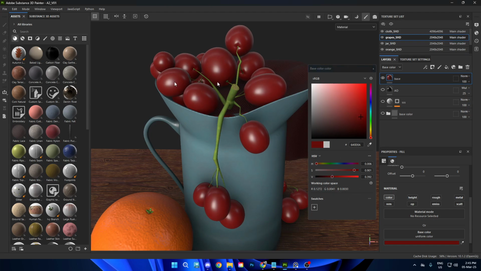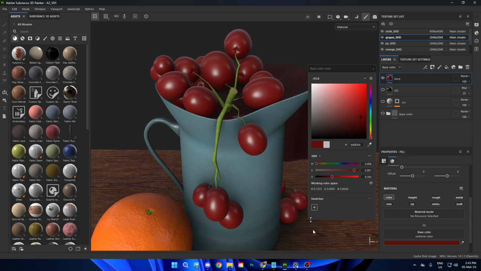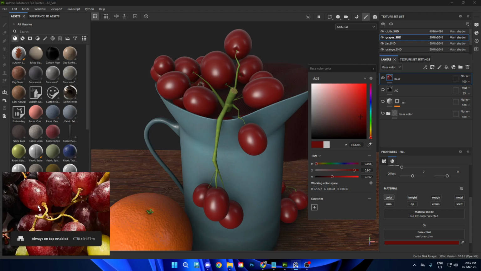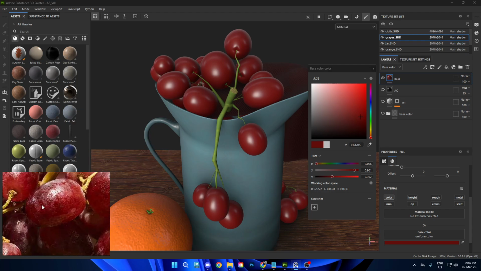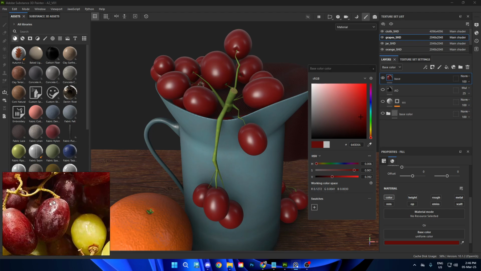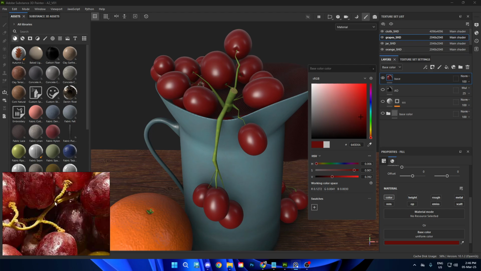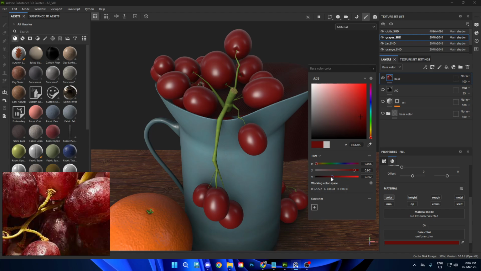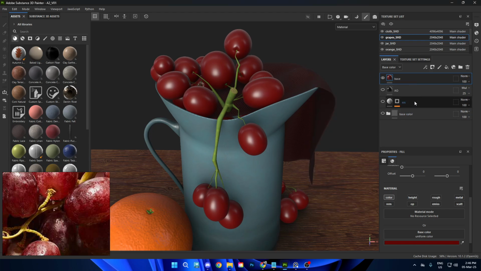Okay, so now I'm not sure the color is accurate or not, so I need to find a reference. So this is my reference. Okay, red color, so I will check. Okay, so the red will be a bit darker. Okay, need to be darker. Yeah, a bit saturated. Okay, like this. So right now I'm just doing the color.